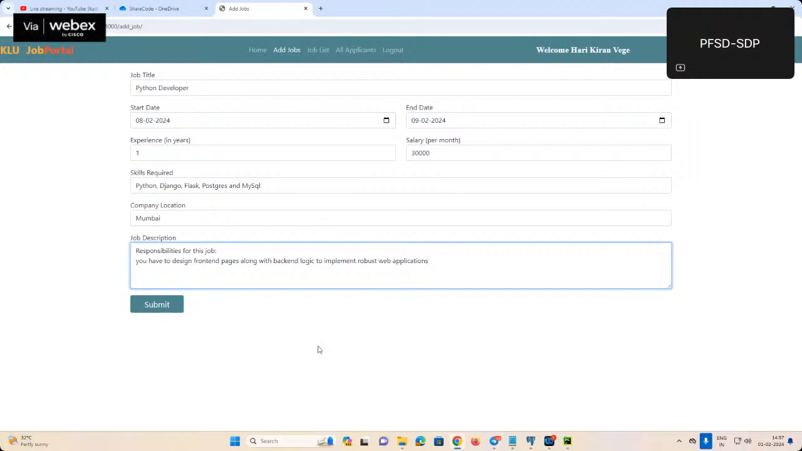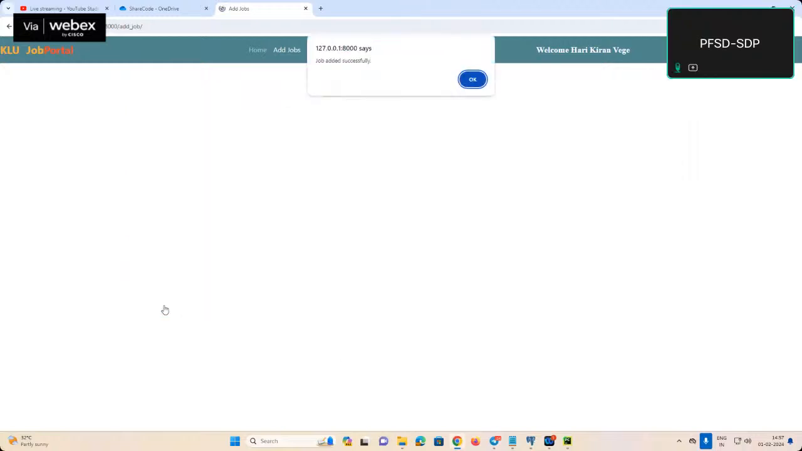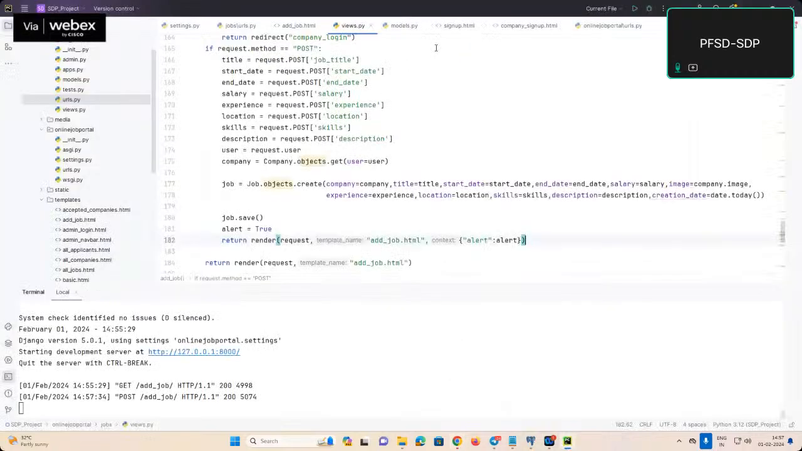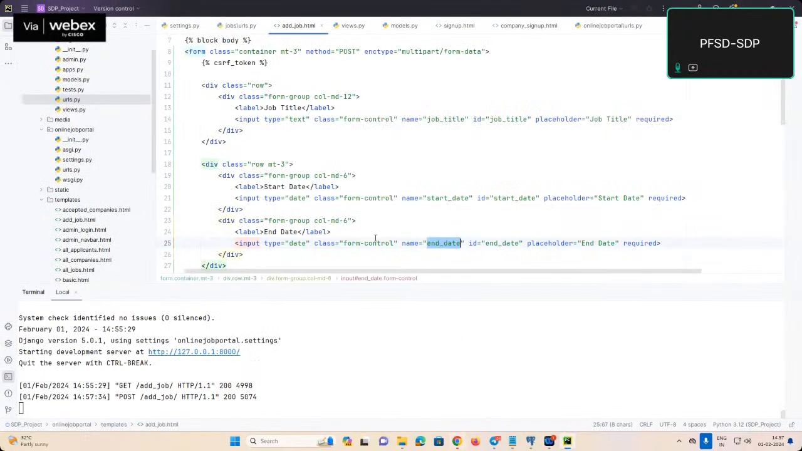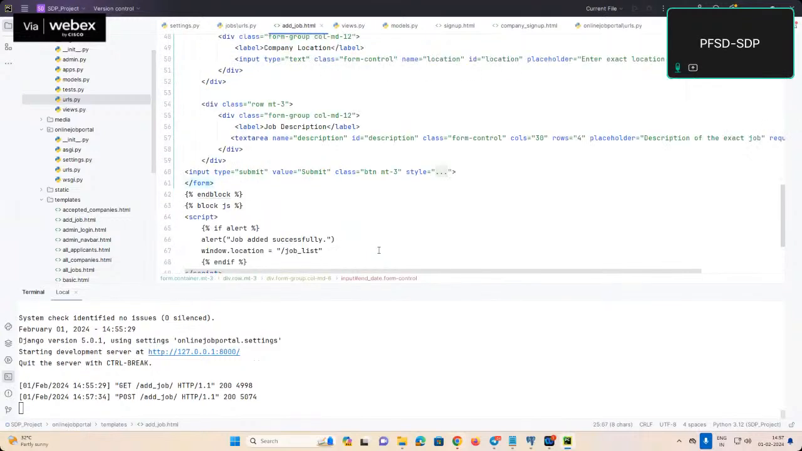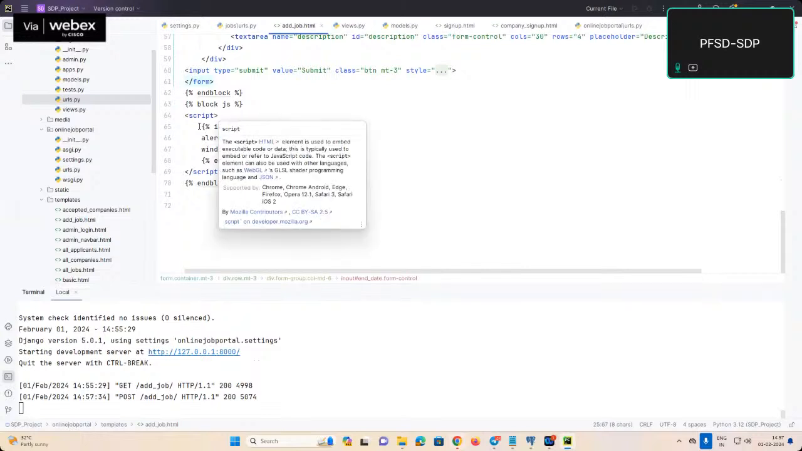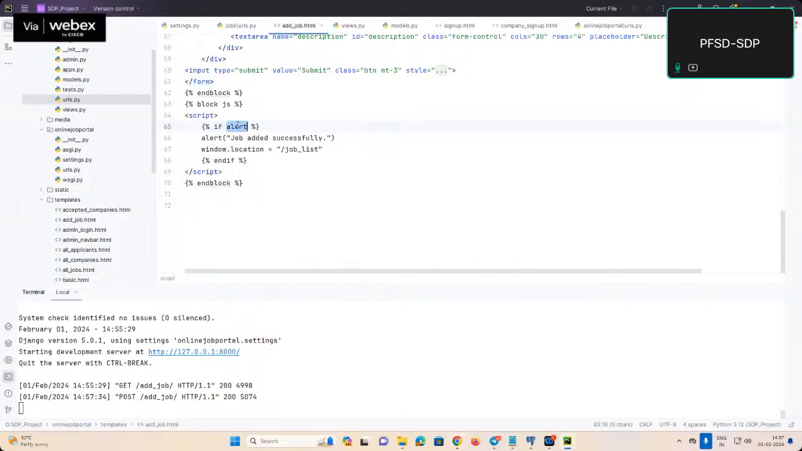So if I click submit, 'job added successfully', one message came. Why is it coming first? As per my code in the add_job.html, see, here I am doing the same rendering. I am sending it, it is checking alert. Alert context I was given true. If true, this message will be displayed.